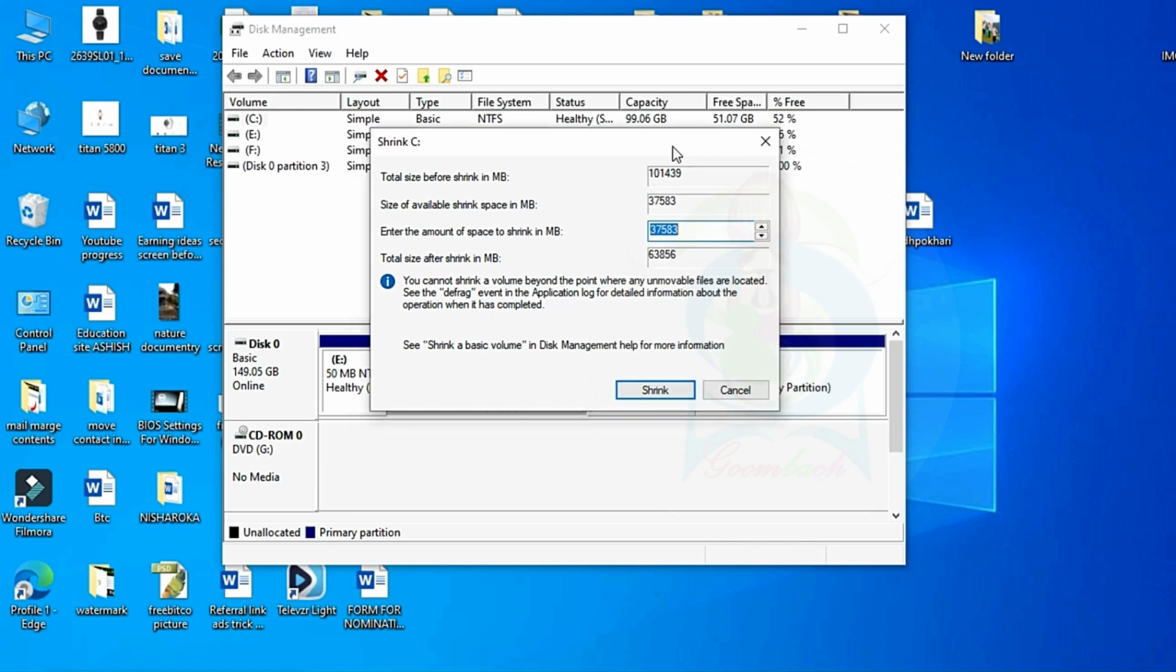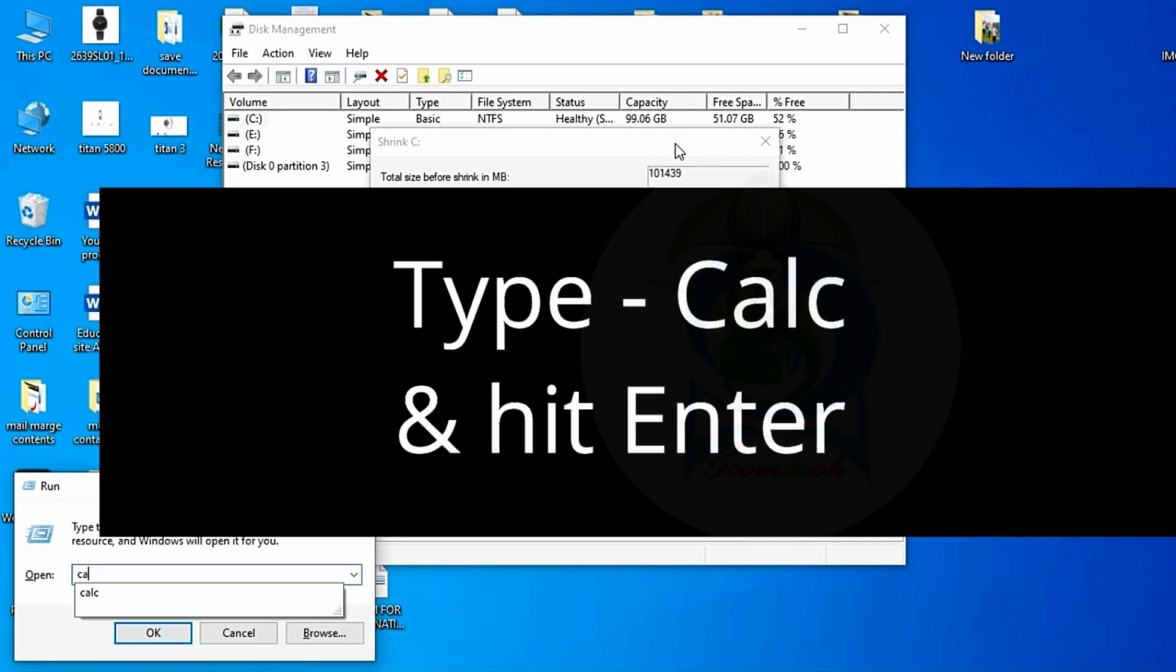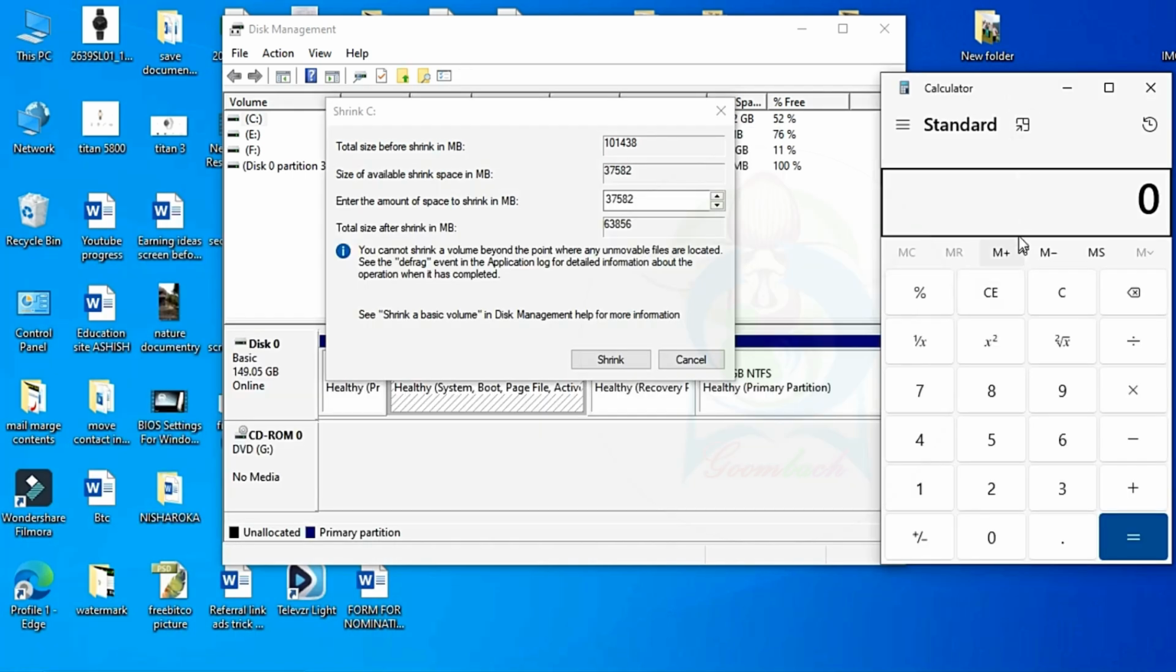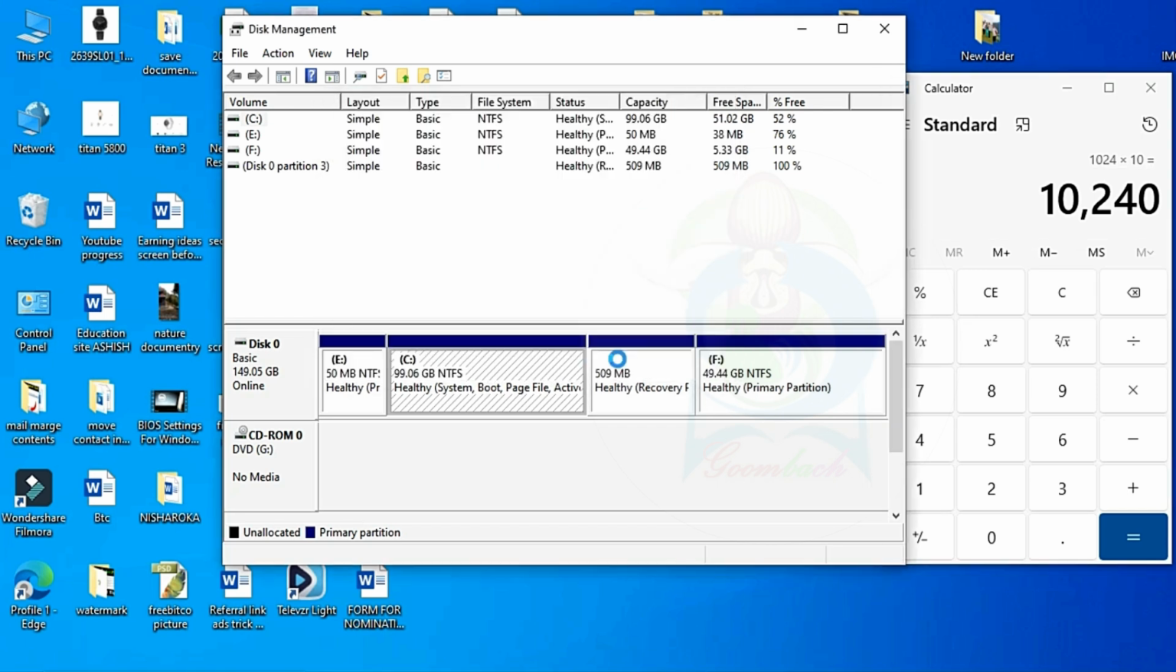To calculate 10 GB into MB, I open the calculator. For that, press Windows plus R key, type here calc and press Enter key. We know 1 GB equals 1024 MB, so I type here 1024 multiply 10 equals 10,240 MB. So I type here 10,240 and then click Shrink.